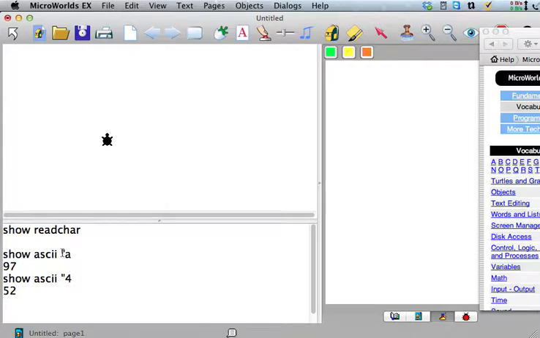So since ASCII needs a character for an input, and readchar outputs a character, we could say show ASCII readchar. Readchar is going to output a character, and then ASCII is going to turn that character into a number, and show is going to show it. So if I type in the letter A, readchar reads the A and passes it over to ASCII, and ASCII says A maps to a 97. So it passes a 97 to show, and show types it out.